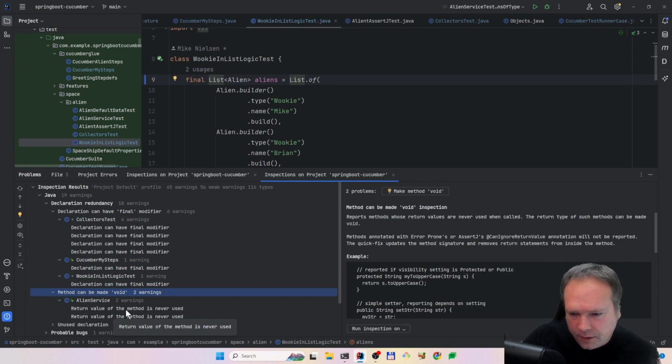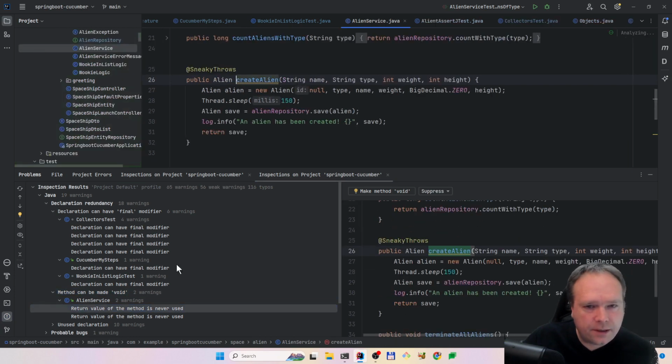In the old days, there was a small man with a hat on, and you could just press that one. But you can go to settings, and then you can remove the inspections that you're not interested in. So what do we have here? Method can be made void. Yes, it can.